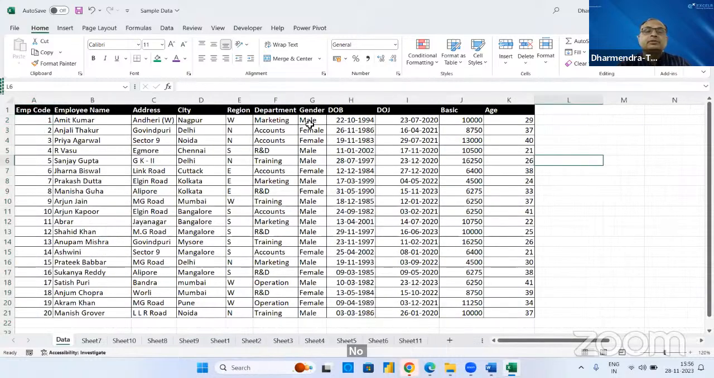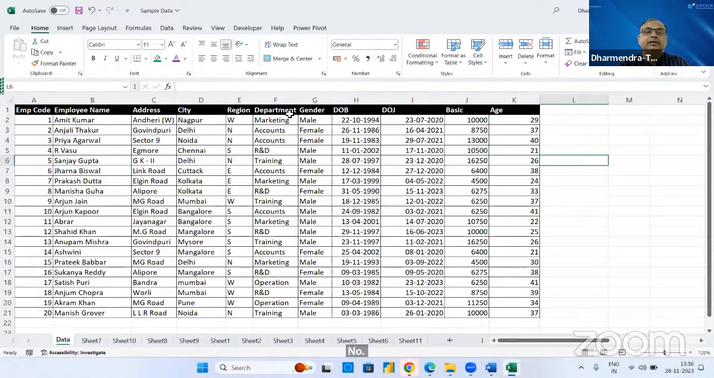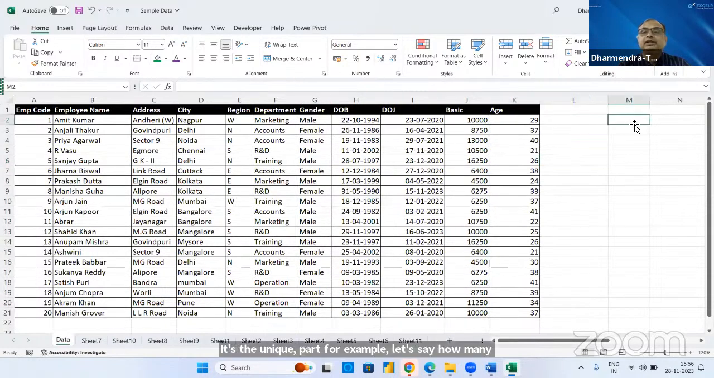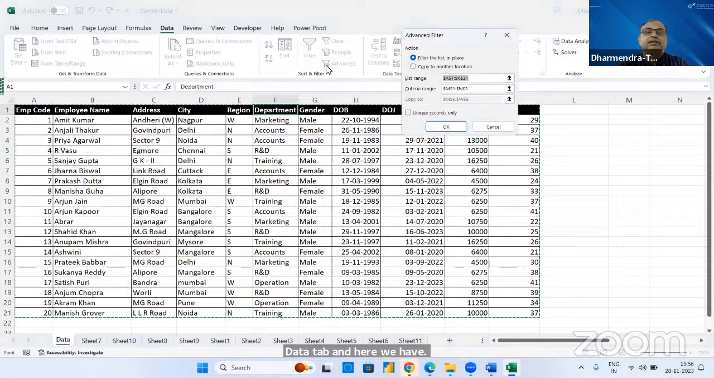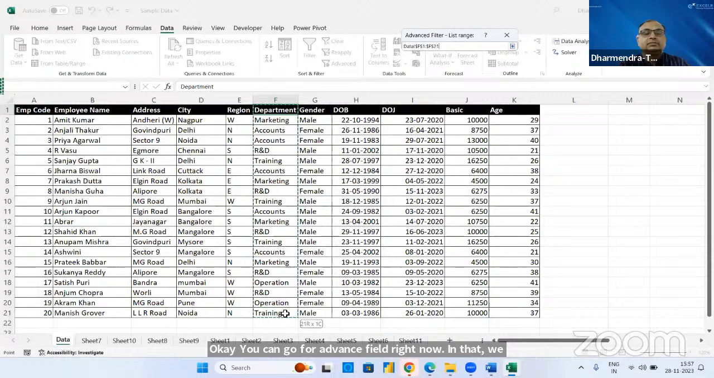So what does unique record mean? For example, let's say how many departments are there. I want unique records here. You can click on the Data tab, and here we have Filter. You can go for Advanced Filter right now. The entire table got selected here, but this time I don't want the entire table. I want only this column here.